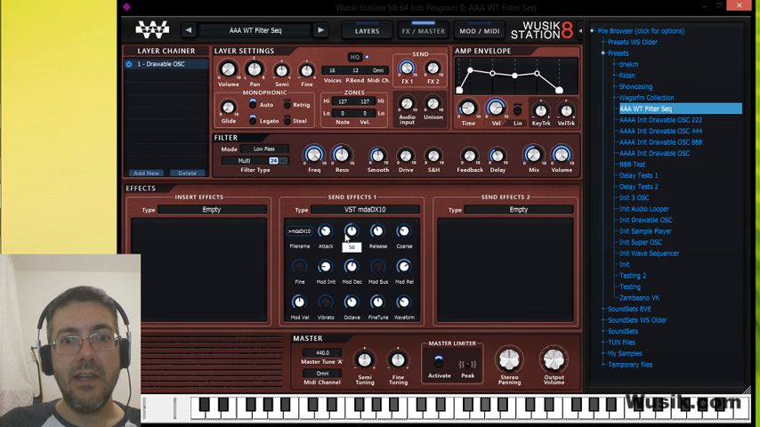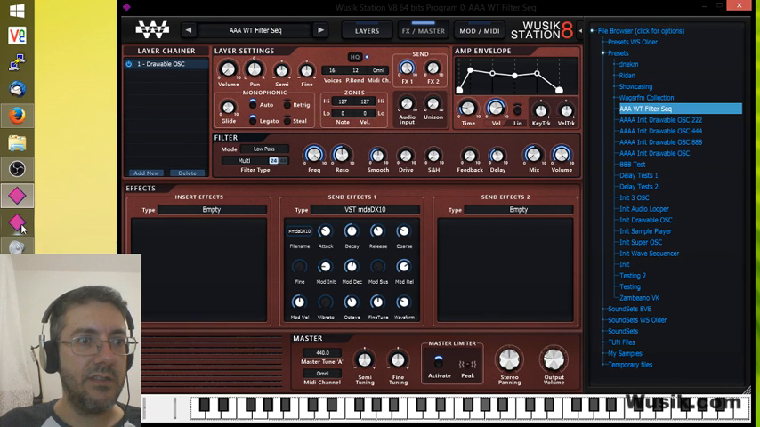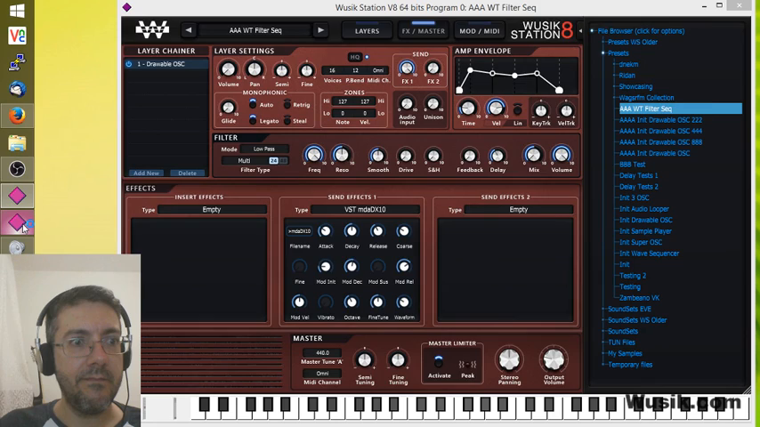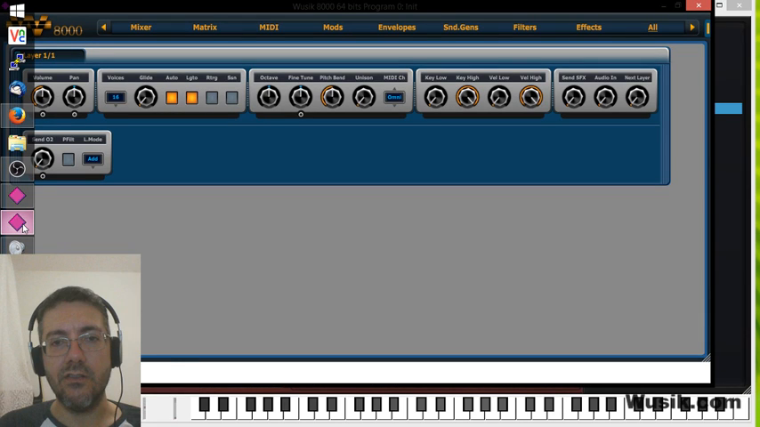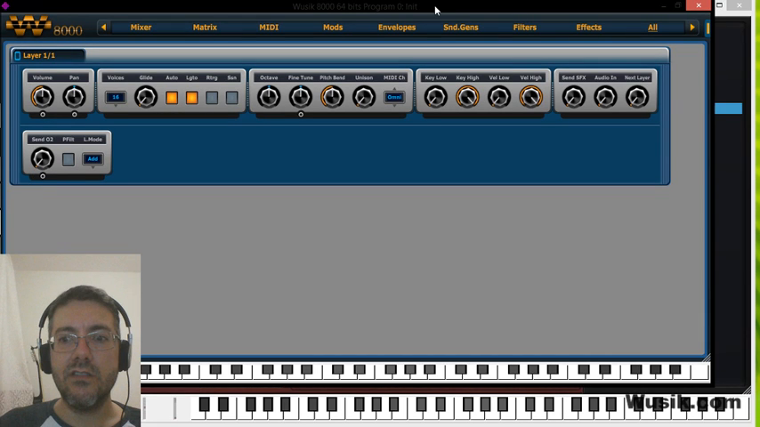And for Wusik Station 8, you can only change 14 parameters, or if the VST has an editor, you can open the editor. But for Wusik 8000, you can edit up to 24 parameters.